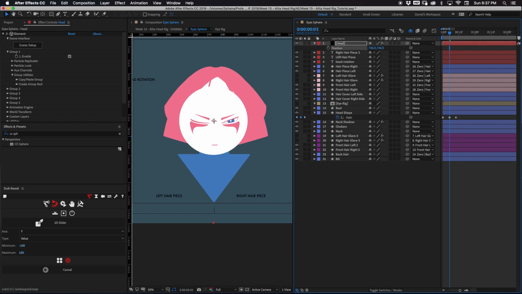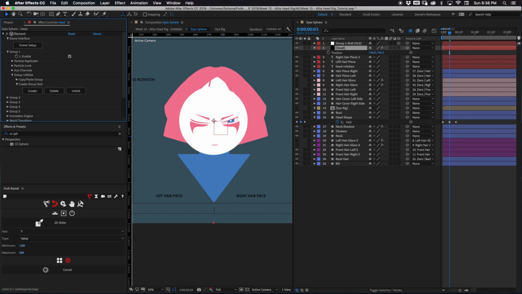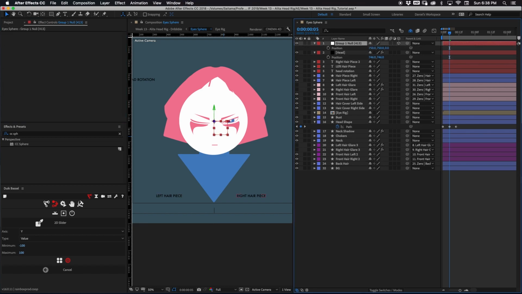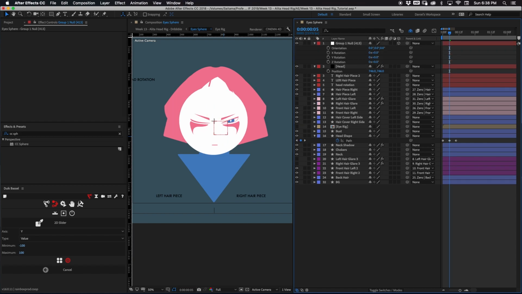And then next thing you need to do is create a null for the sphere. So what you do is you go to group 1, group utilities, create group null, create, and then you're going to get a null object that allows you to easily work with the sphere itself. So this moves the position, but we're going to mess with the rotation right now, and that's what's going to be part of the rig. So the actual sphere will be on the solid that you put the Element 3D on.